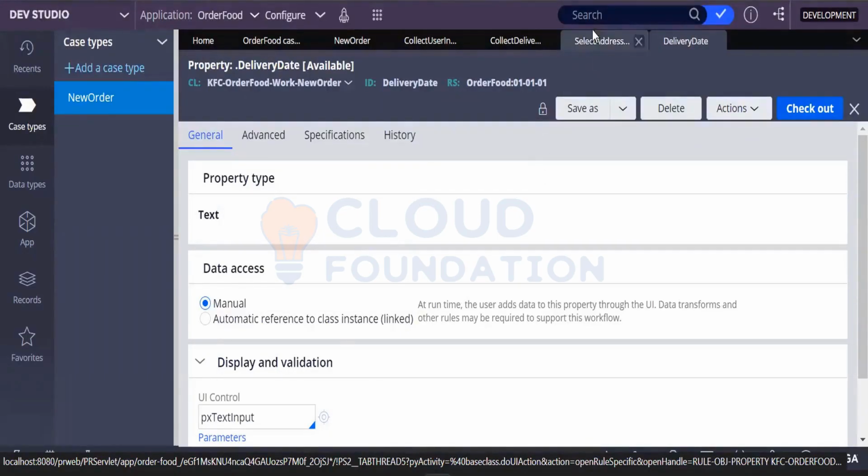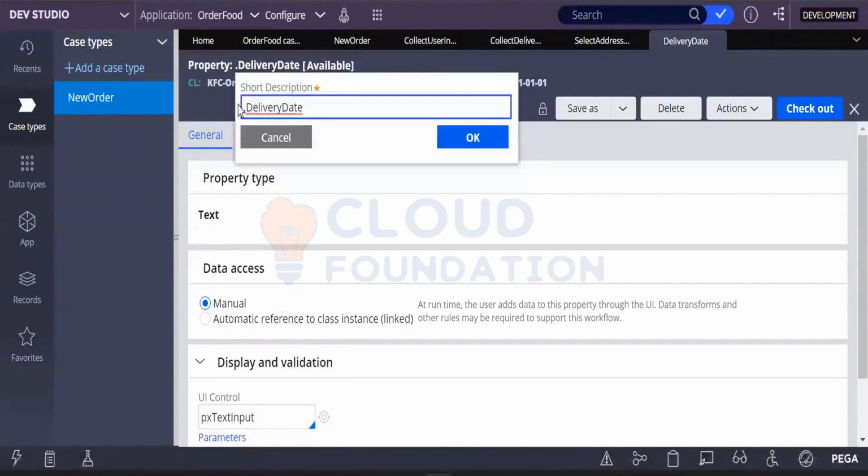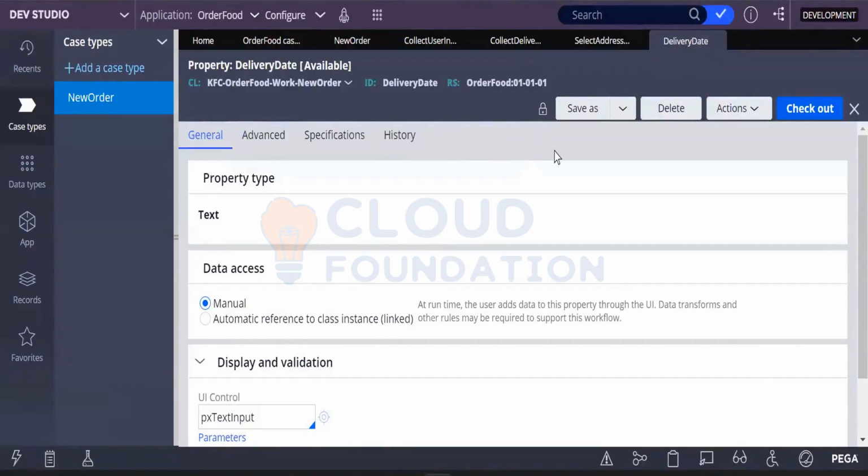You have a rule category, right? Delivery date. Property delivery date available. You have it on the top right. Click there. Remove the dot here. Here you have given a dot. It was coming as a dot. Now click on open, check out and save it. You have made a change.